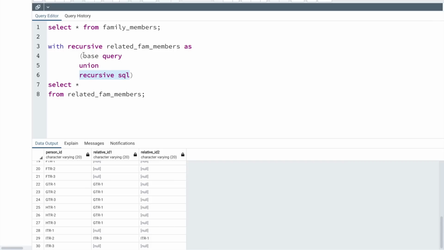Okay, so the base query only will get executed the very first iteration. After that the base query will not get executed. Okay, after that only this part will get executed until all the conditions are met. Okay, or until a termination condition is met, right?